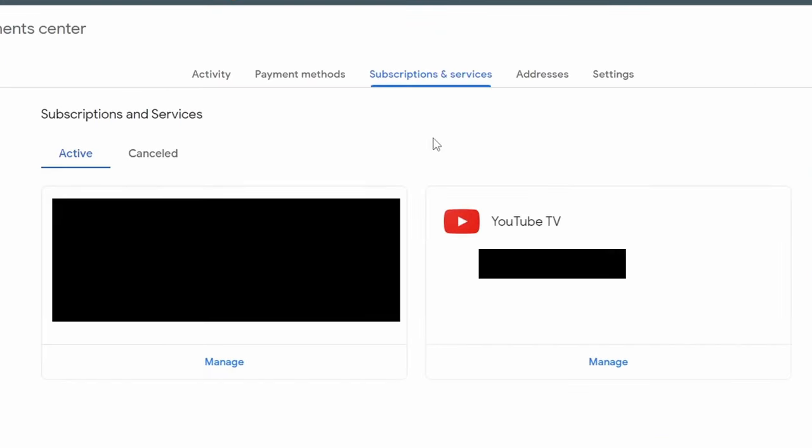Next, you may be asked to do some kind of two-factor authentication so that Google can verify that it's actually you managing your different subscriptions and services. But after that, you'll be taken to this page where you should see a YouTube TV section. You want to click on Manage below it.